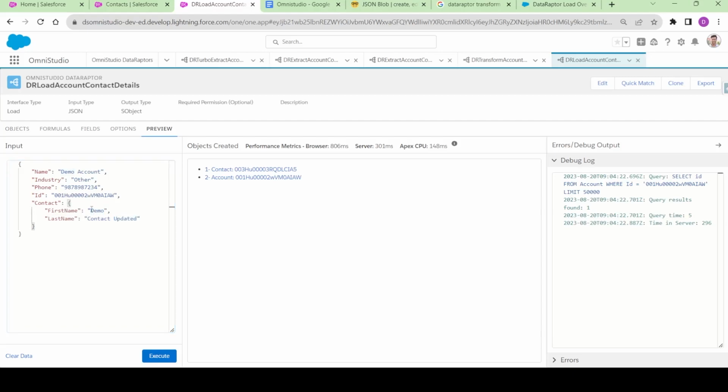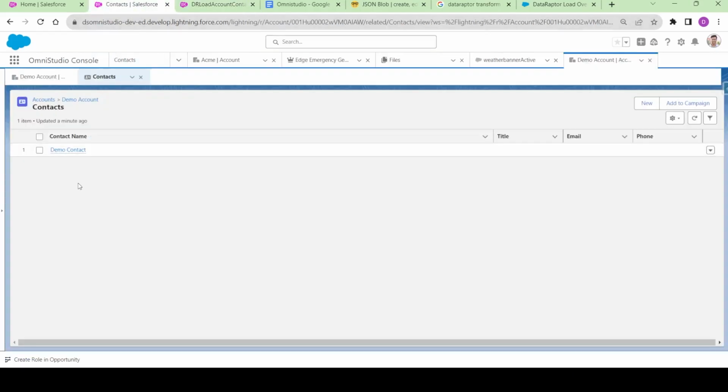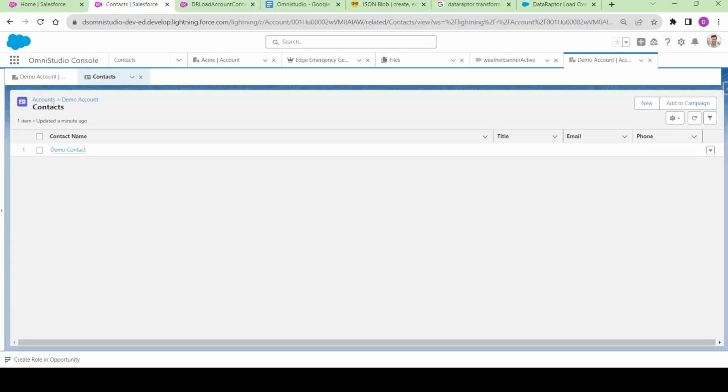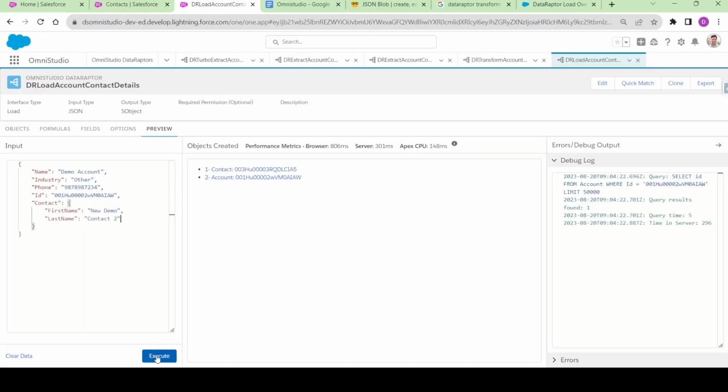So now let me click on new demo contact. Let me make contact 2 the last name. So what it will do in the contacts, it will create a new demo contact, and without mentioning the account ID, it will automatically link to this account. Let's try to execute this.